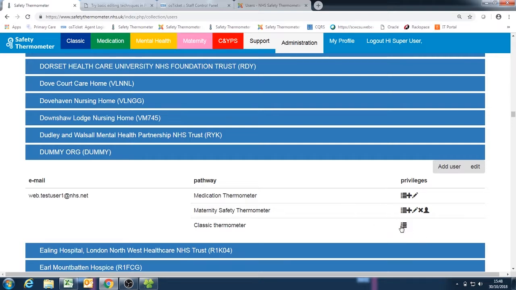Users with view-only permissions will only be able to view the data submitted to the organization. Users with edit permissions will be able to add and edit records submitted by the organization, and users with administrator permissions will be able to do all of this as well as manage users.